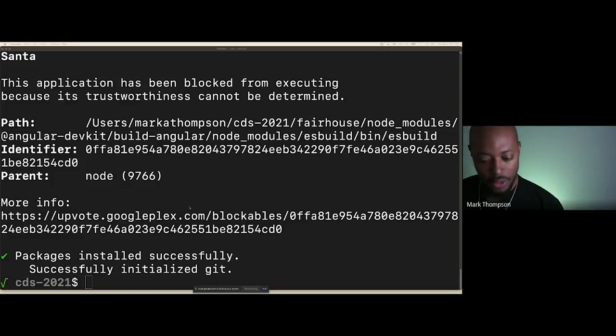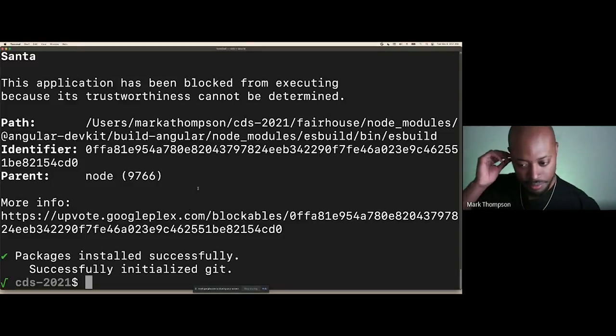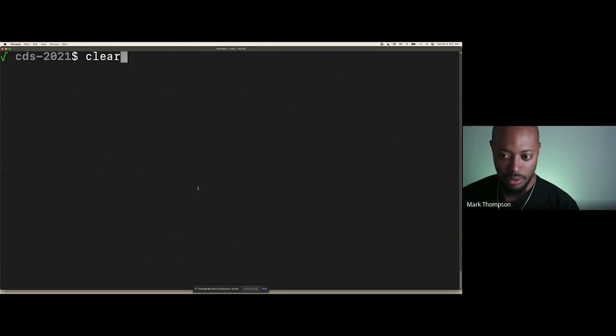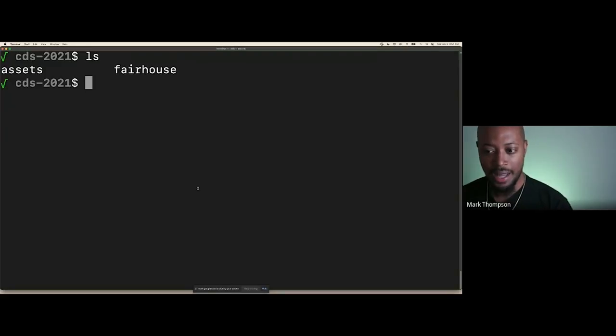Okay, so when everything is done successfully, here, let me do something here. Okay, so if we do an ls, all right, you should have this Warehouse. This assets folder was mine, I put that there already, but you should have a Warehouse application, okay?